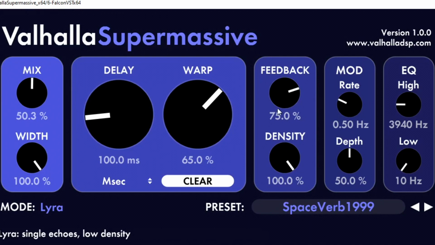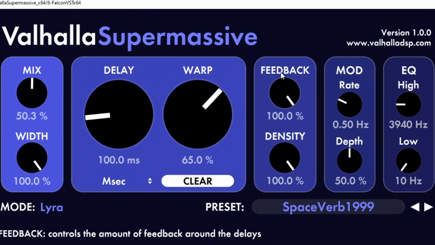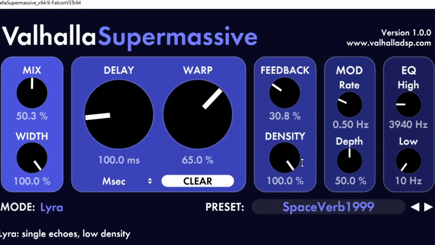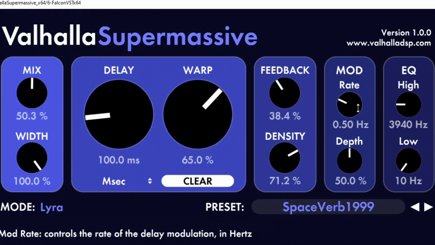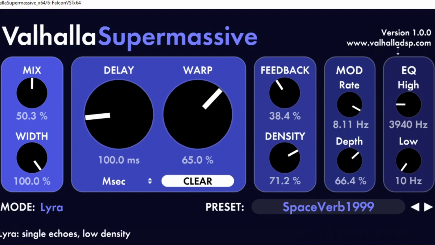The more interesting things about this is that it does have feedback and stuff like that, which when you adjust the feedback to 100, it will continuously kind of overlap what's going on in the drive. And if you go to the left, that parameter will kind of take that effect away. And then you have density. And you have a mod, which controls the rate of the delay modulation in hertz. And you also have EQ high and low.